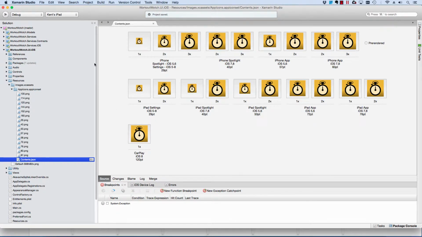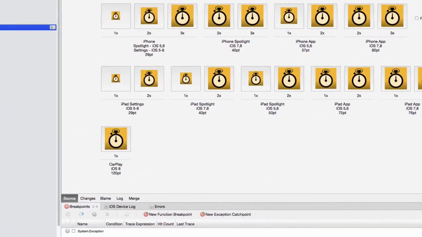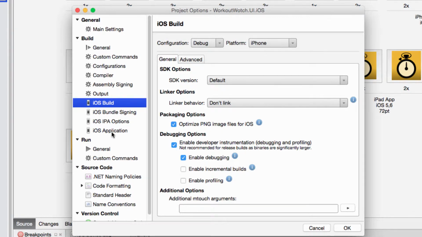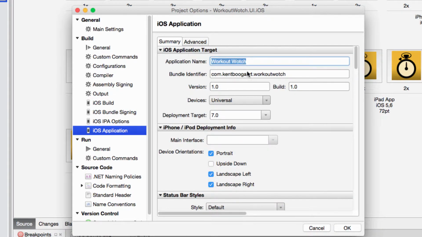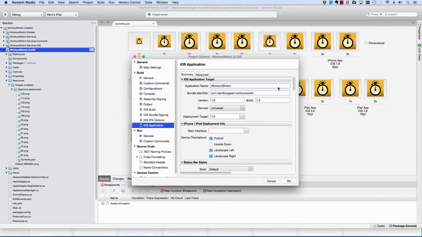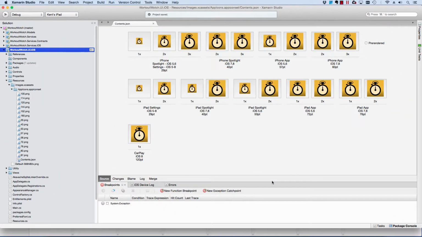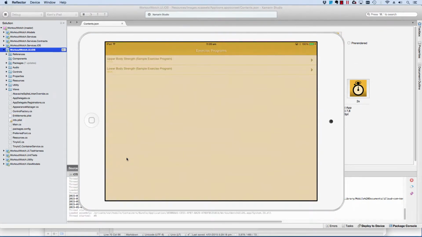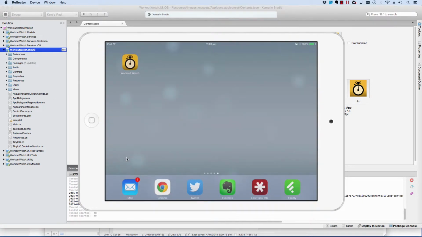So there you go. The other thing I've done is rename the app just to Workout Watch. It used to be workoutwatch.ui.ios, so obviously this makes more sense. So now let me try running this on the device. So now if I go to the home screen, we can see our icon, which is pretty sweet.